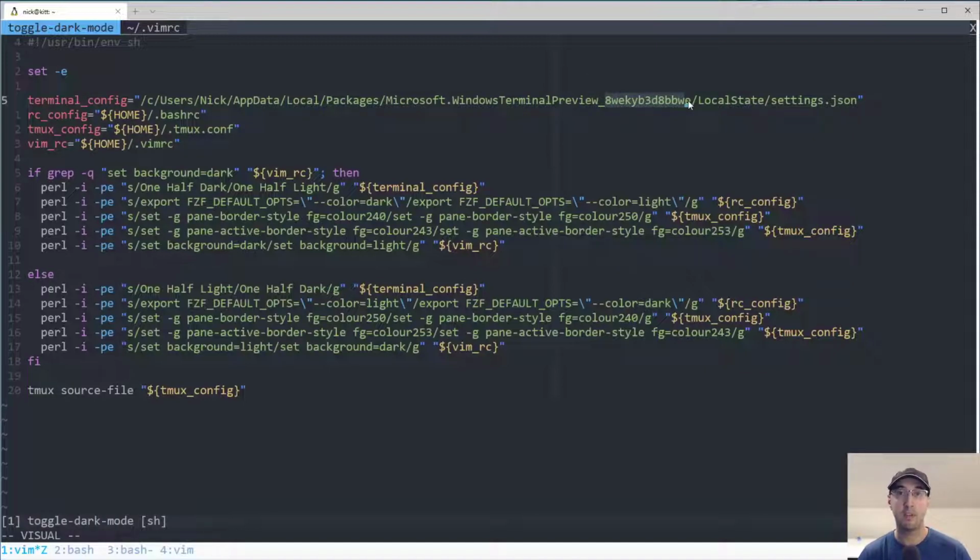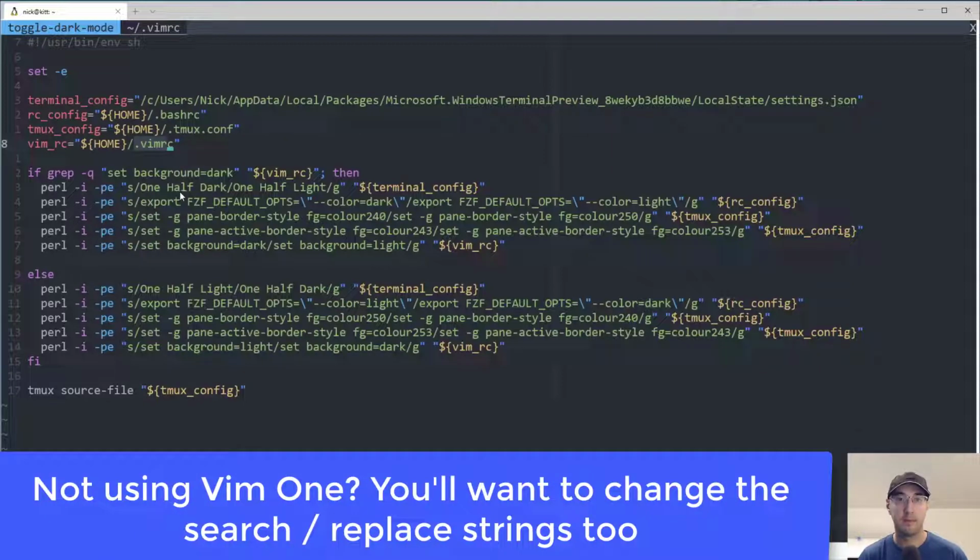Again, also, if you're not even using Microsoft Terminal, you need to change this path. If you're not using Bash, if you're using CSH or Fish or something, you want to change that. These are probably not going to change unless you're using NeoVim. Maybe that's a different location. But yeah, I think that's about it. I think that is about it.